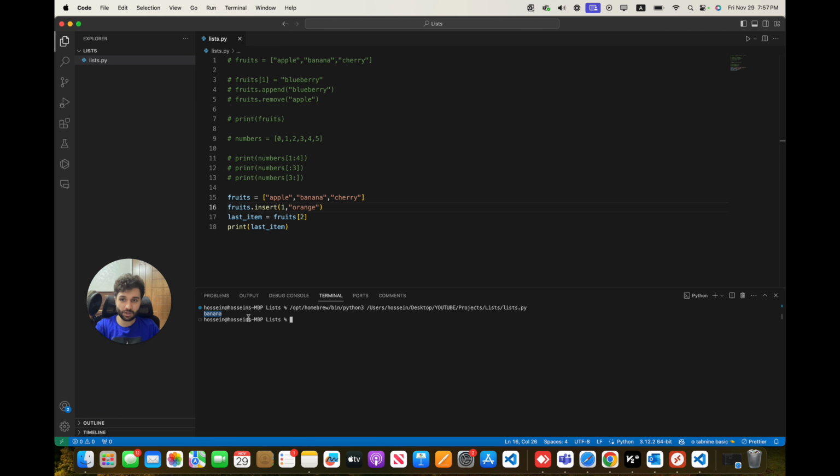So banana is not our last item. If I print the whole list that we have here, the last item will be cherry. But as we change something in line 16, you can see it won't return the last item. How can we handle this situation?